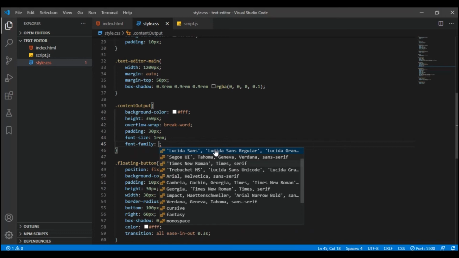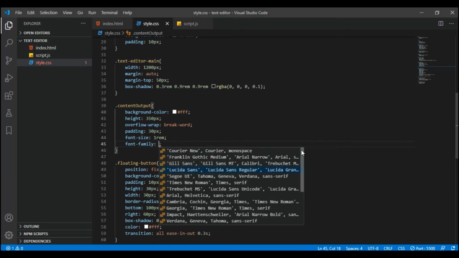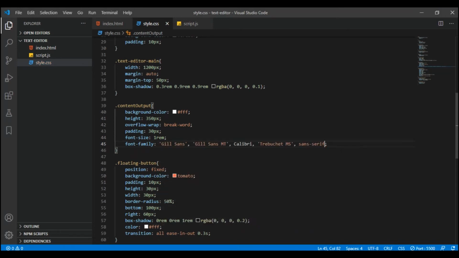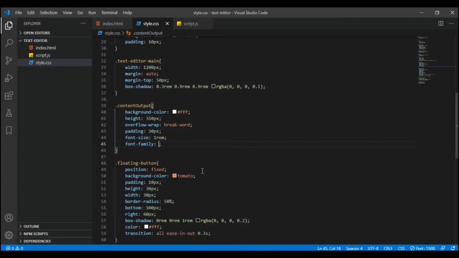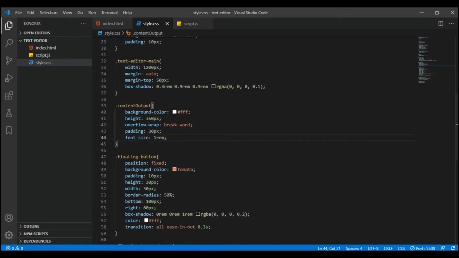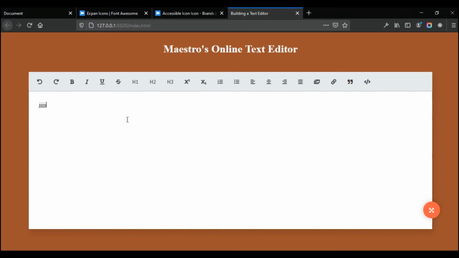Okay, so you see one of the reasons I love VS Code. So let's say I try Gilsons. Okay, so using that, you see it has changed. So anyway, that is up to you, but I'm just going to remove that. So just something I wanted you to take note of.